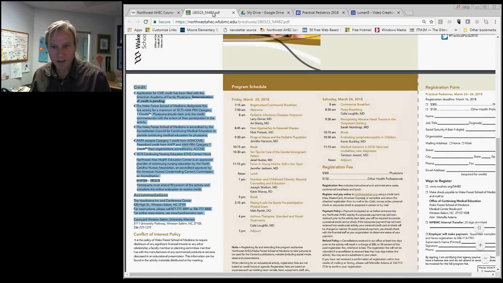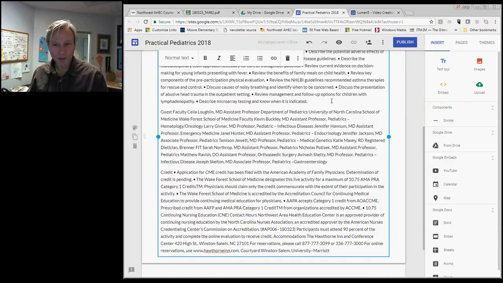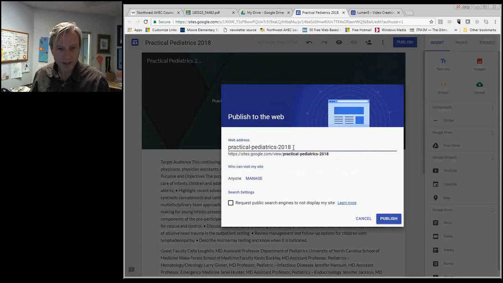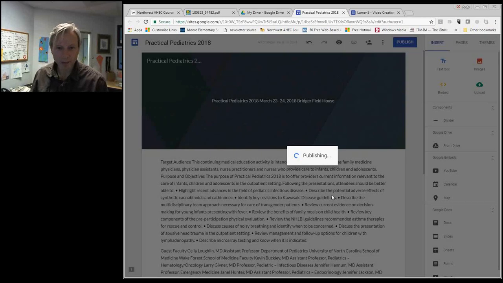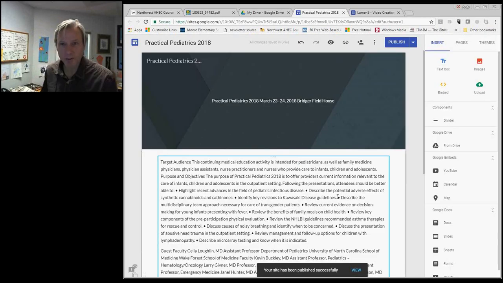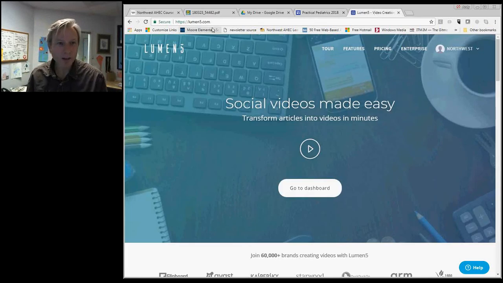So again, all I'm doing is copying text from a document that I already had created, and I'm going to click publish, and it's going to give me a URL, which I will grab at this point. Just copy that to my clipboard. Now from here I can view the site and all that, but I don't really want to, because I've already grabbed the URL. So now I'm heading over to Lumen 5 here.